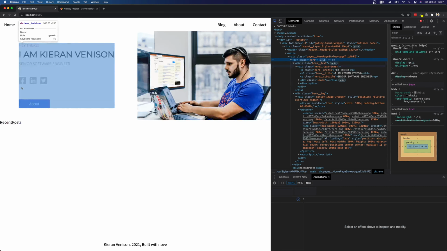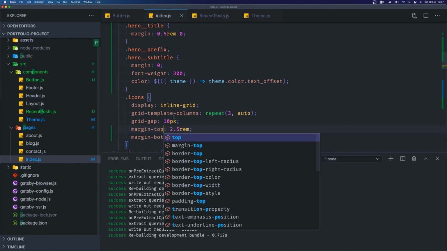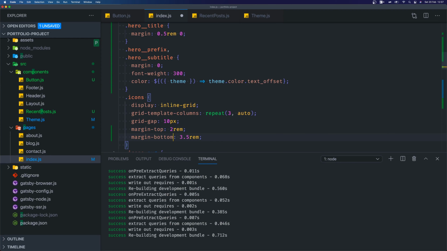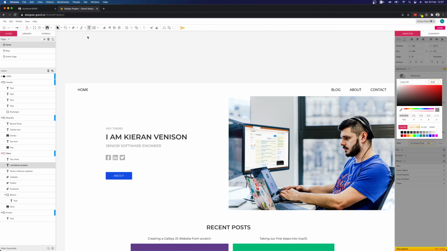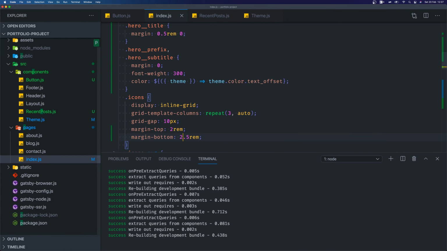Nice, I actually think we can take a little bit off that bottom one, it seems a bit far away, so let's go for 2, and we'll go for 2.5. Nice, looking miles better now. Last thing is, we seem a little bit more squashed up here. There's much more space at the top and bottom on the design than there is in ours. So let's add a bit more space onto the top of that.